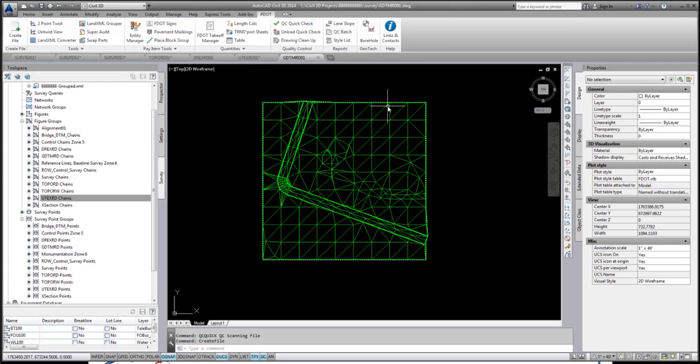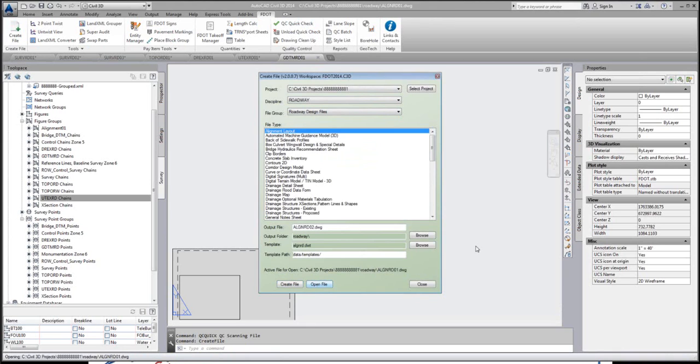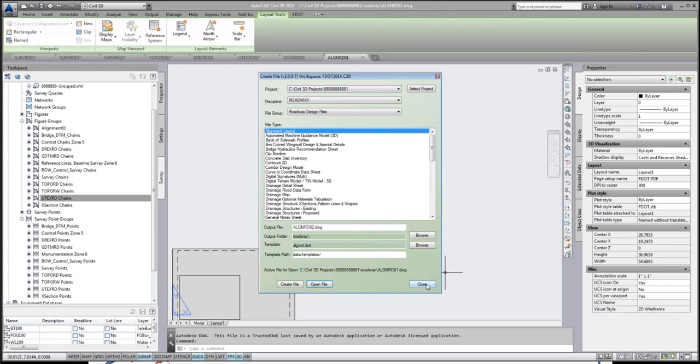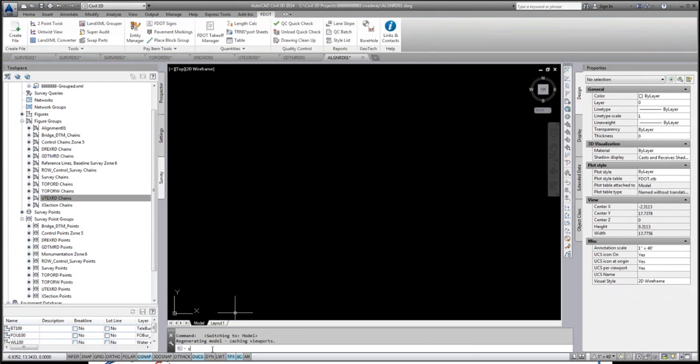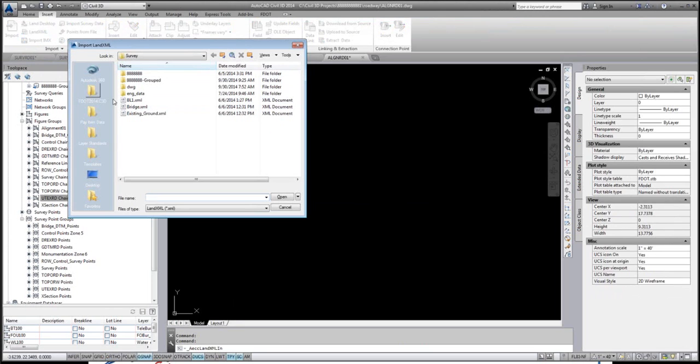I have one other file to create. I want to create an alignment file. And this particular file is not found under the survey design files. It's actually a roadway design file. So if I go to roadway design files, alignment layout is at the very top. Say create file, open it. In this case, we'll go to model space, set my projection, say yes, and then go to the insert tab and insert the land XML.